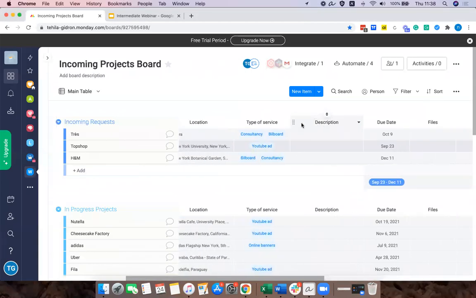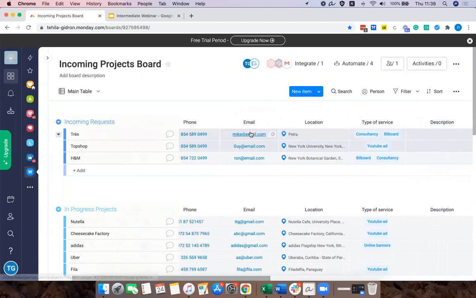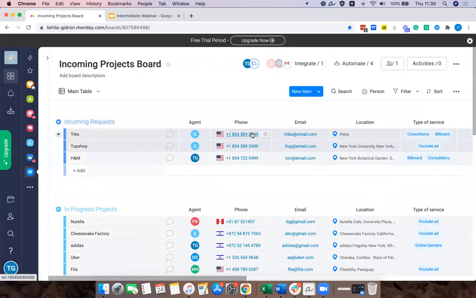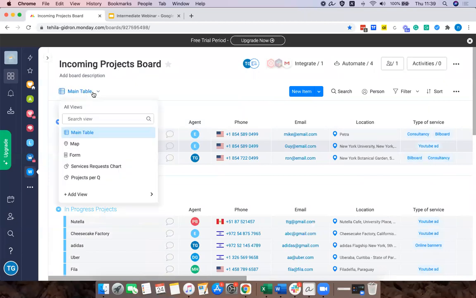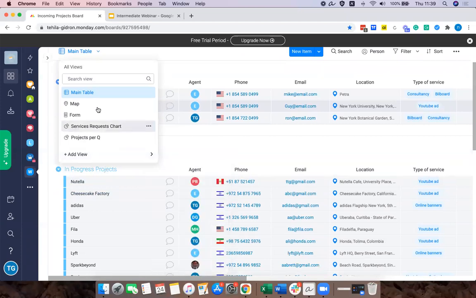Okay, so now that we are familiar with the board structure, I want us to dive deeper into the workflow we have with the forms. So forms are actually a board view that can be added from the Views Center. Now, when I say view, I mean this little drop down here. And I've already added my form right here, but if you want to start from scratch, you can click on add view and choose the form from this list.